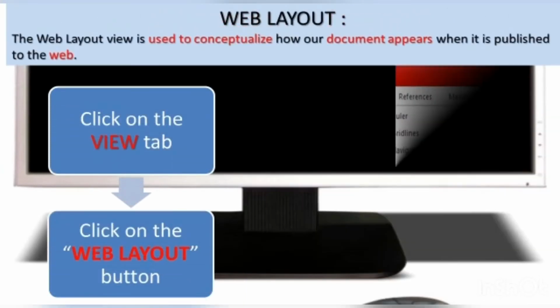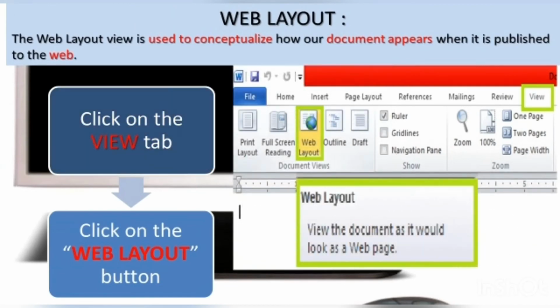Next is the web layout option. It is actually used by users to see how the document will look if uploaded or published on the web. You can select the View tab and click on Web Layout. It has been highlighted in the green rectangle boxes.